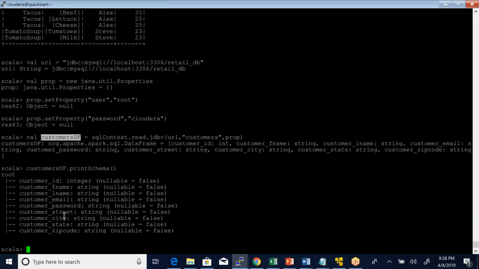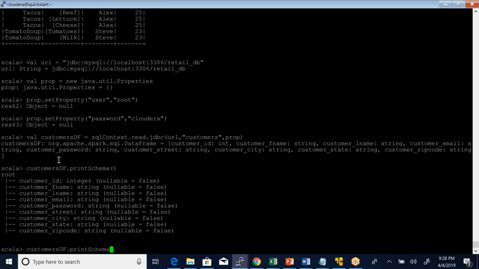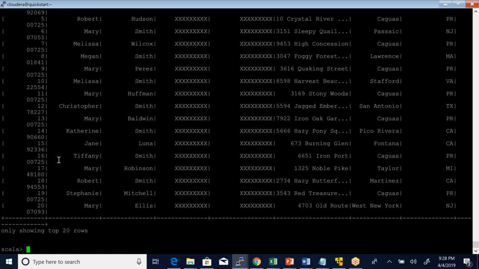It will read the complete data structure from the table and give you the table structure here. And you can do anything you want at this point. You can show it, you can query it, you can do anything. So it directly pulls from the table. So you can query the table directly.